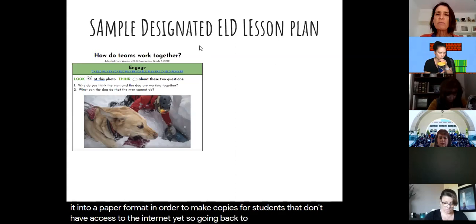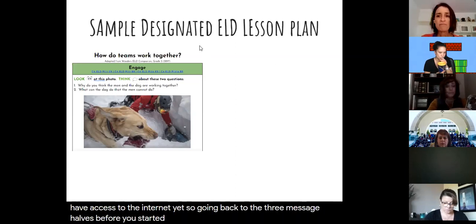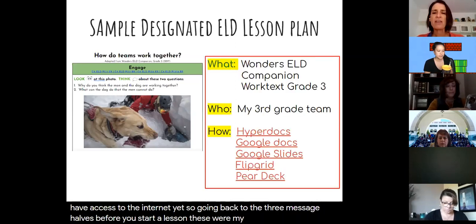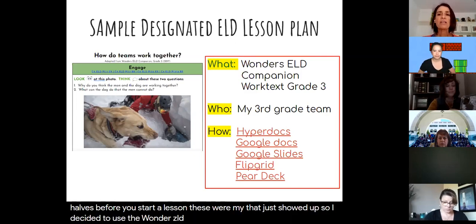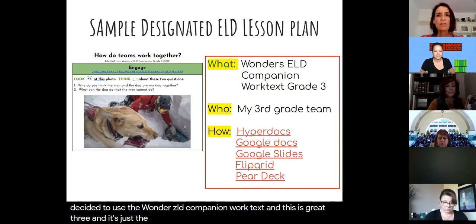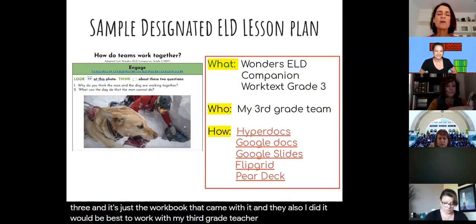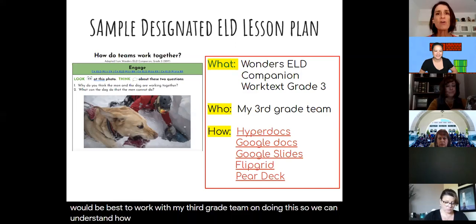So going back to the 3 message halves before you start a lesson, these were mine that just showed up. I decided to use the Wonders ELD Companion Work Text, and this is grade 3. It's just the workbook that came with it, and they also have a teacher's edition. I decided it would be best to work with my 3rd grade team on doing this so we can understand how the lesson is formed and each person can do a little bit of each part.